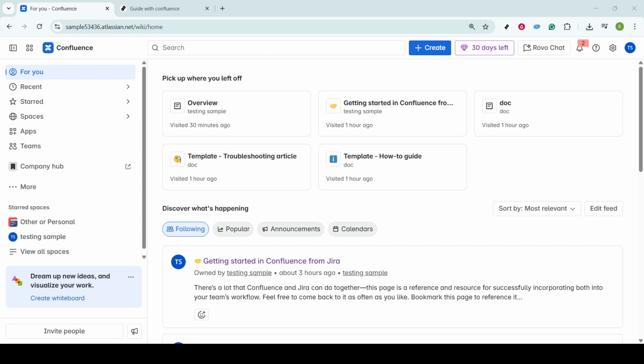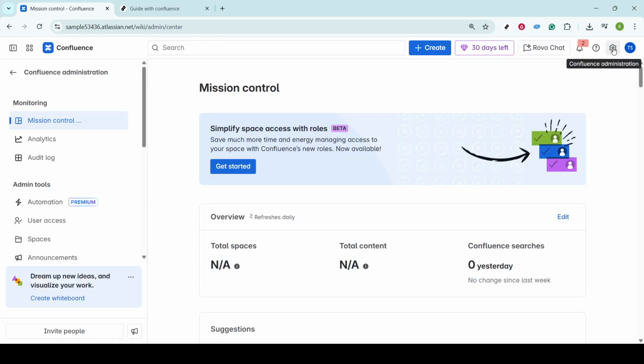To get started, make sure you're on your Confluence homepage. Look for the gear icon at the top right corner of your screen. This icon is your gateway to the vast array of administrative settings available in Confluence. Clicking on it will open a new menu where you'll find the User Management option. This is your next stop.